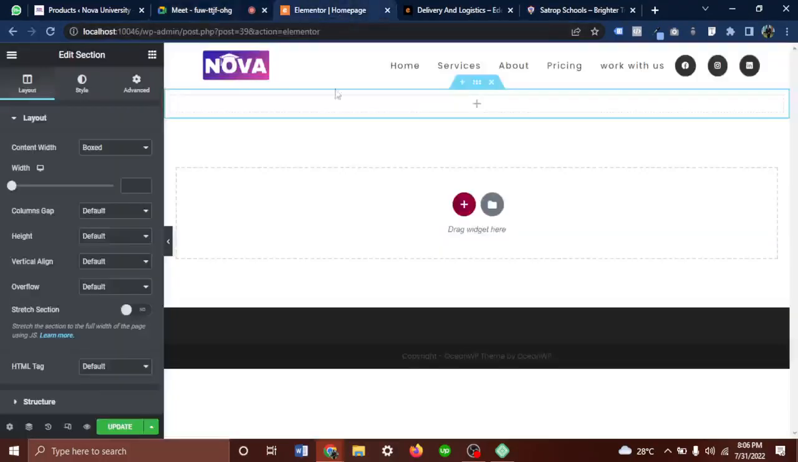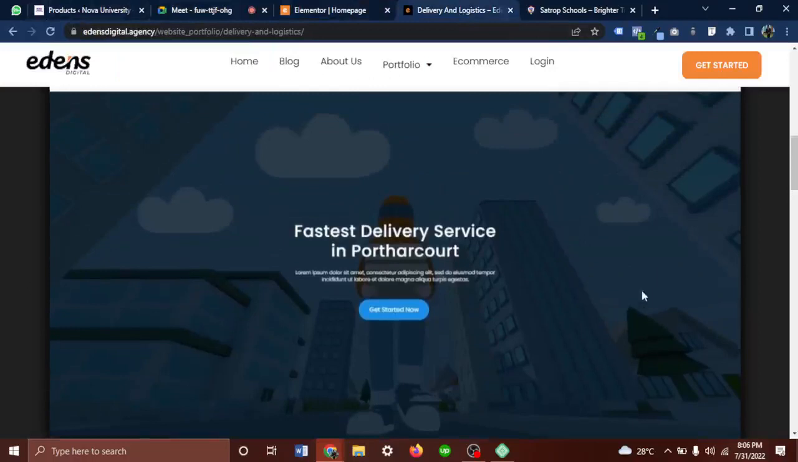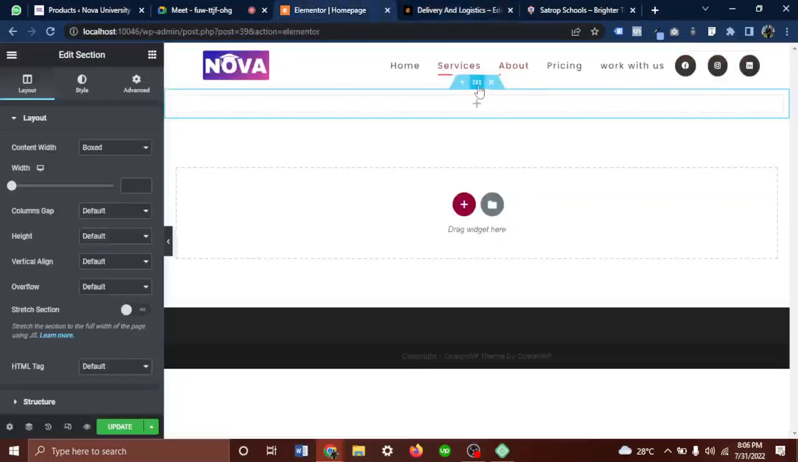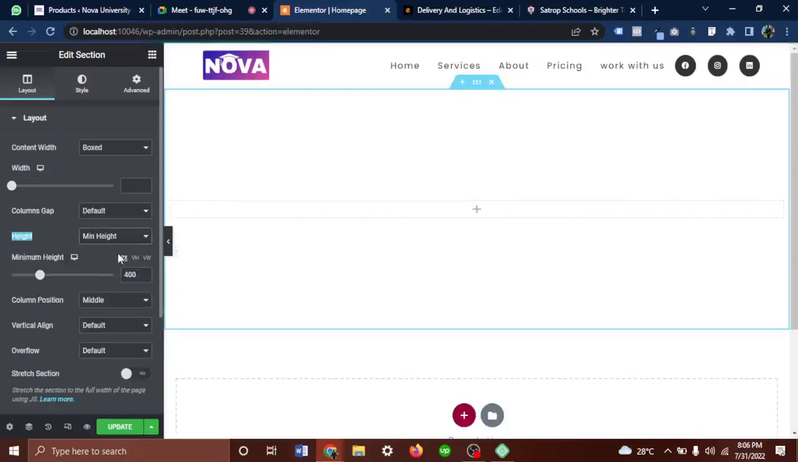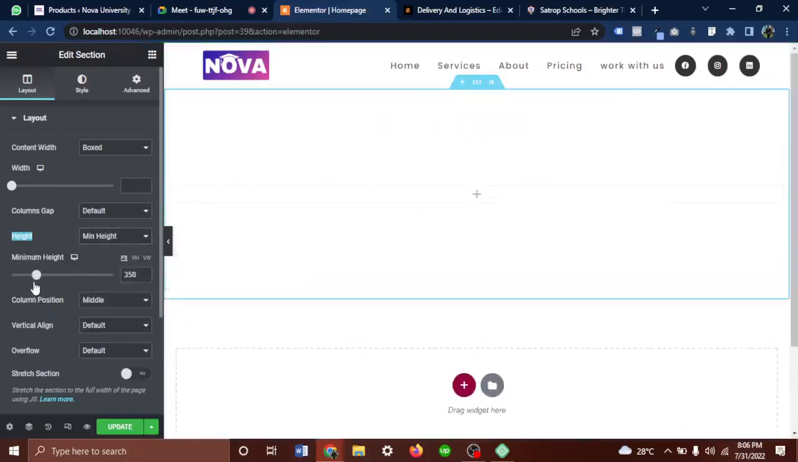Okay, very good. Now from here, the first thing we are going to do, because this section is kind of wide, is widen it. So just click on it and come down here. This is the settings panel. We have content width, we have column gap, we have height. We are interested in height. Instead of selecting default, select min height, minimum height, and you can control the height here. Can you see you can control the height?